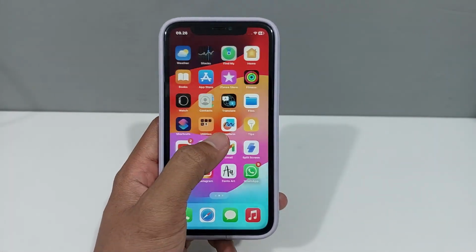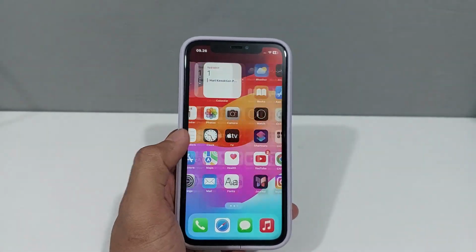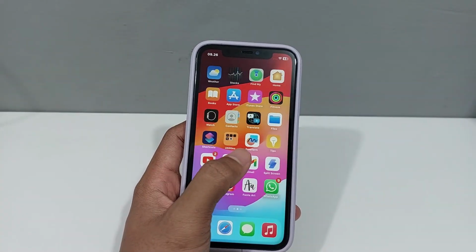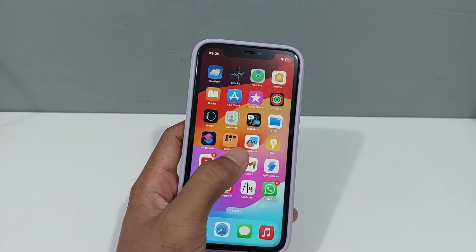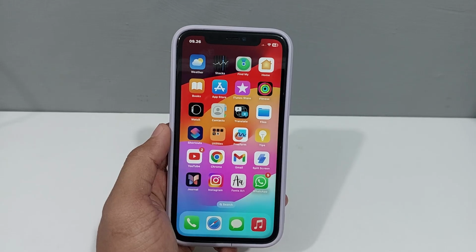Hello everyone, in this video I will share with you how to hide message content in iPhone notifications. Watch this video until the end and pay attention to what I do in this video.